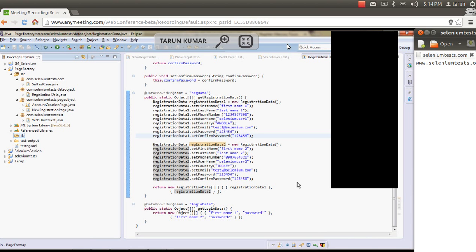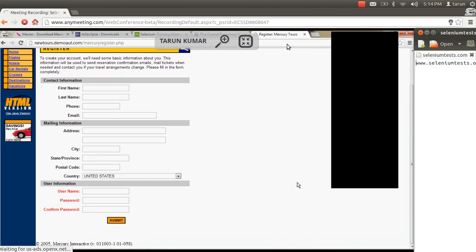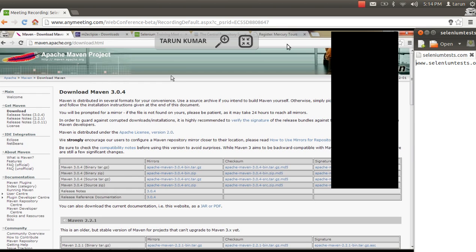So what Maven does is it gives us a standard structure which defines what should go where. Another thing is it lets us define what jars our project is dependent on, and this is known as dependency in Maven. So let us see how we can set up Maven, which is the next step.